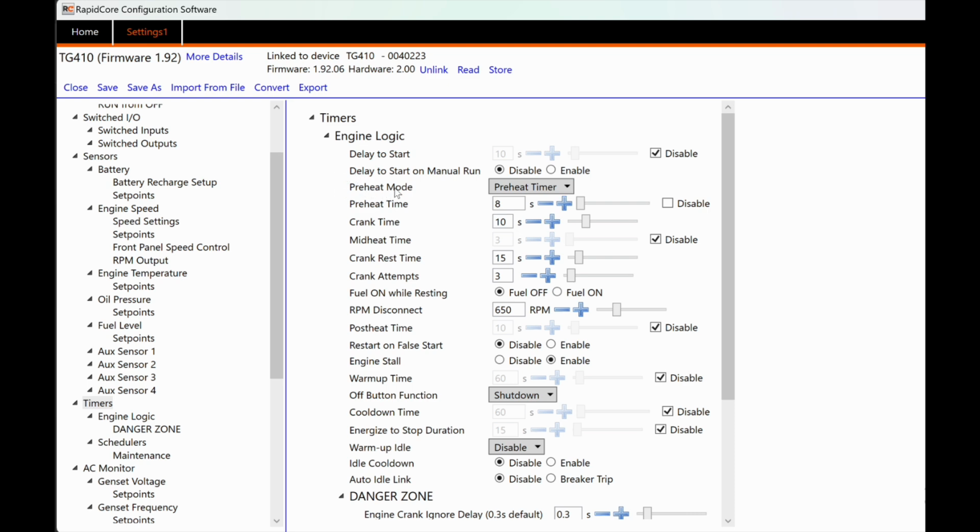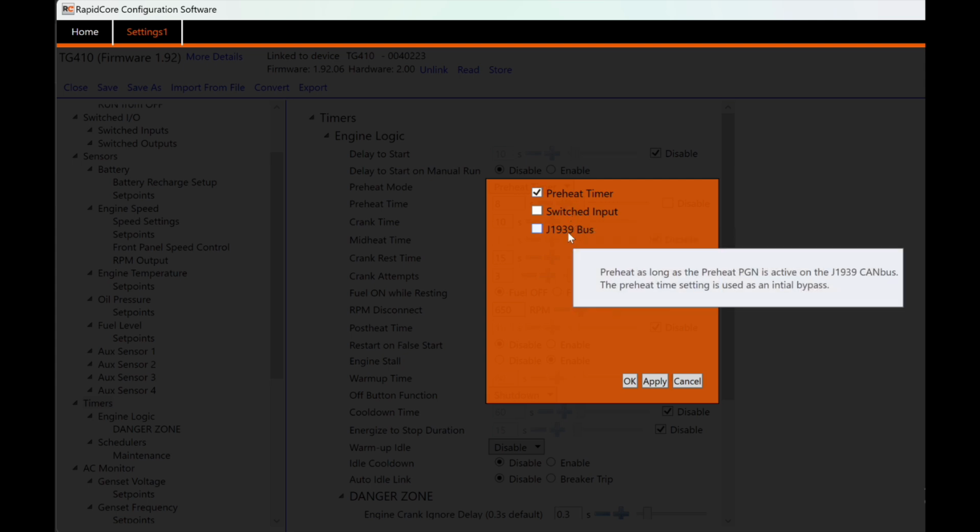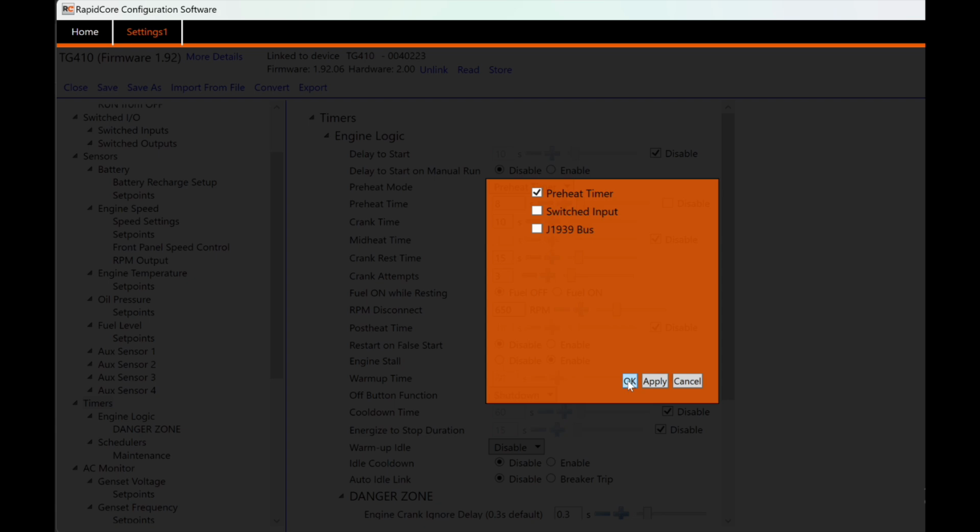Preheat mode. This is where we set the condition for when the preheat should turn off. The most common setting is timer. However, you can also use J1939 or a switched input to tell it to turn off. The timer works great for all our applications.